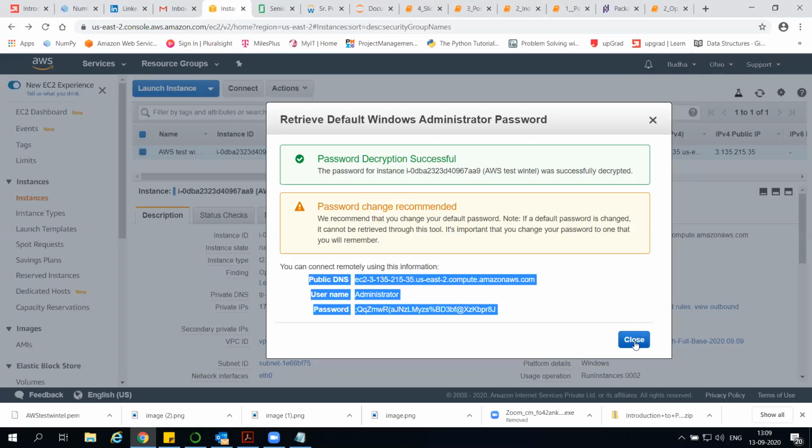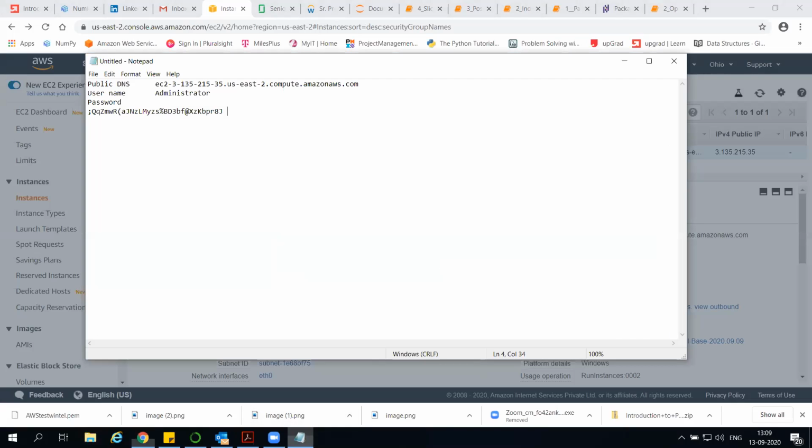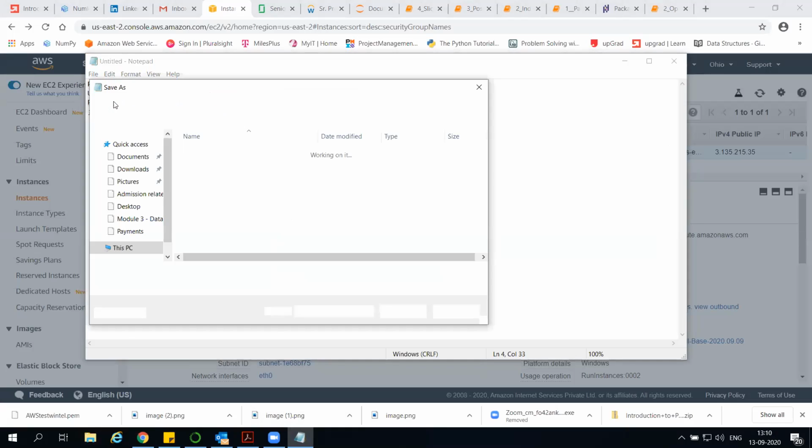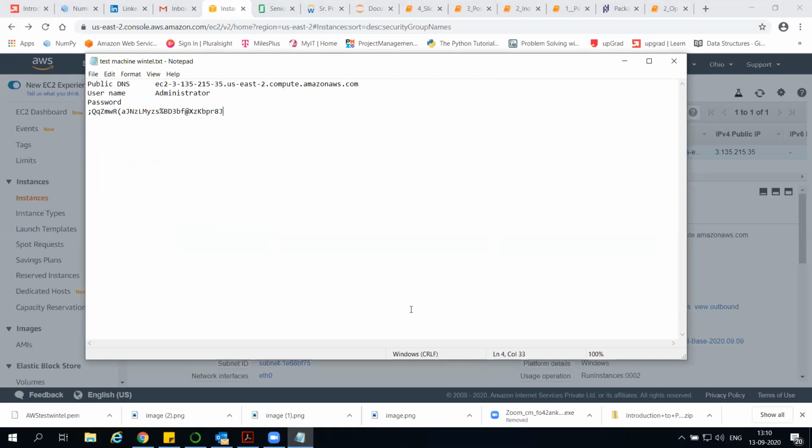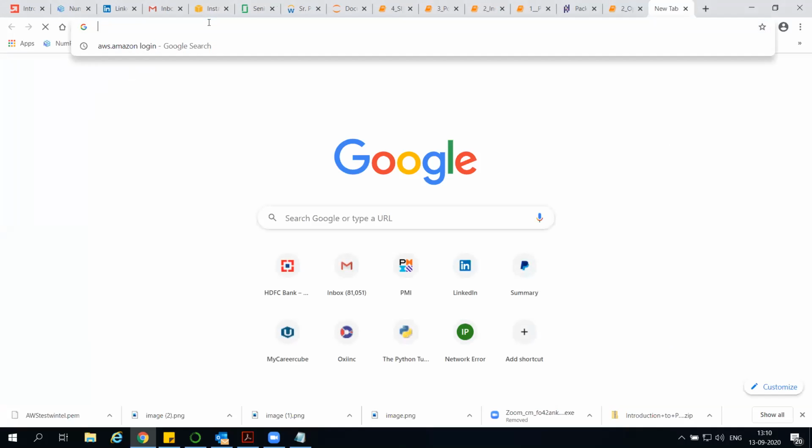Remove the space here. Save this file first. Save it somewhere, because if you lose this, there will be an issue. Save it as WinPass or something. Okay, say save, perfect. Now take that public DNS name, the first one. Copy it. Go to RDP. You close this one.